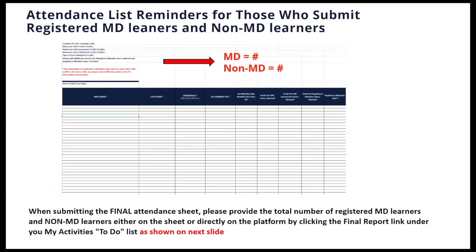Now, there's something new that we'd like to add. We'd like to collect the MD and the non-MD information, the total number of learners, when you submit your attendance sheet. And what happens is, if you do that with the submission of the attendance sheet, we won't be bugging you about PARS data information or you entering the PARS data. You won't get a reminder regarding that later on. But you can place the MD learner and the non-MD learner, as stated in this image. It would be helpful if you put it right at the top so we can see it.